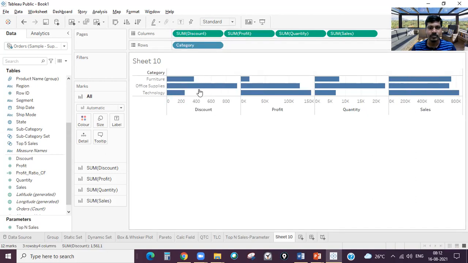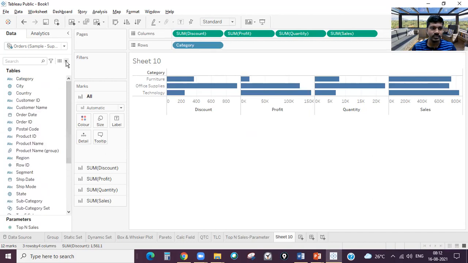And sometimes during the conversation or during meetings, the audience may be interested only in one measure, say sales, and all of a sudden somebody wants to see profit as well, or somebody may ask for quantity as well. So in order to do that dynamically, we can make use of the parameters. So let's create a parameter here.